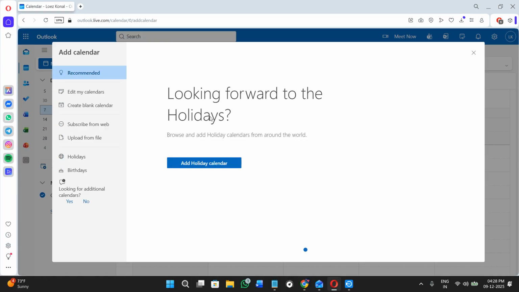Once you see this type of pop-up in front of you, simply look for the option of the section where you can add the people's name from your directory. You need to type the name or the email address of that particular person whose calendar you want to access. When their profile appears, you just have to select it and click on the option of add.